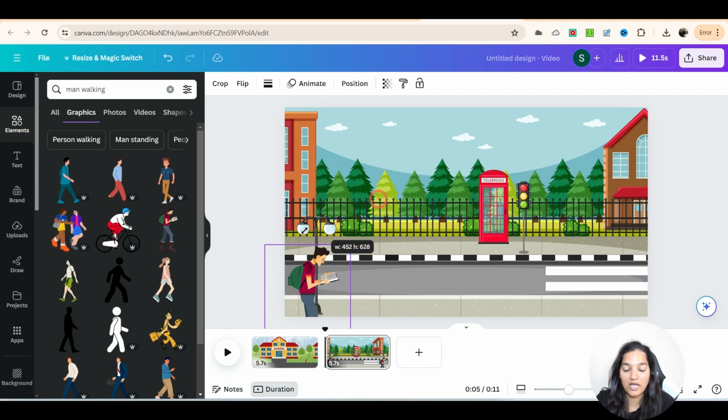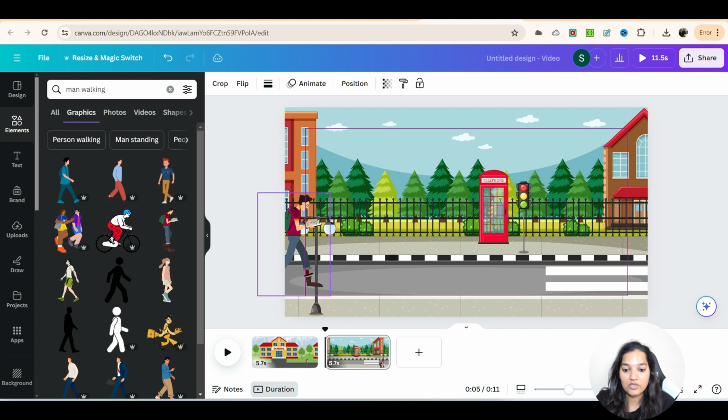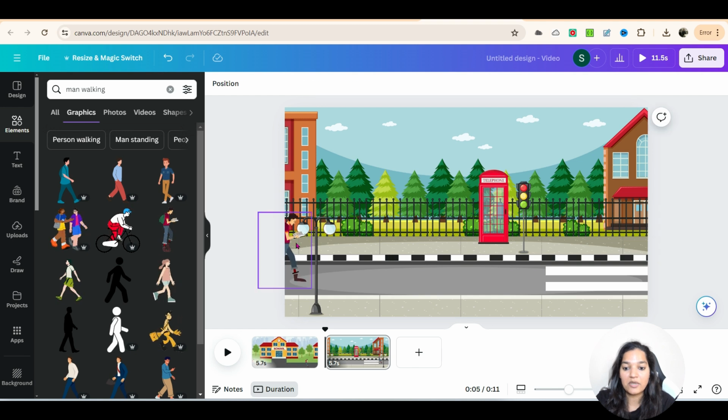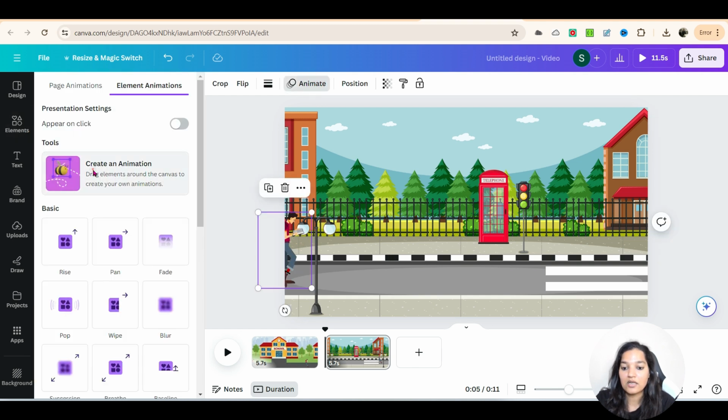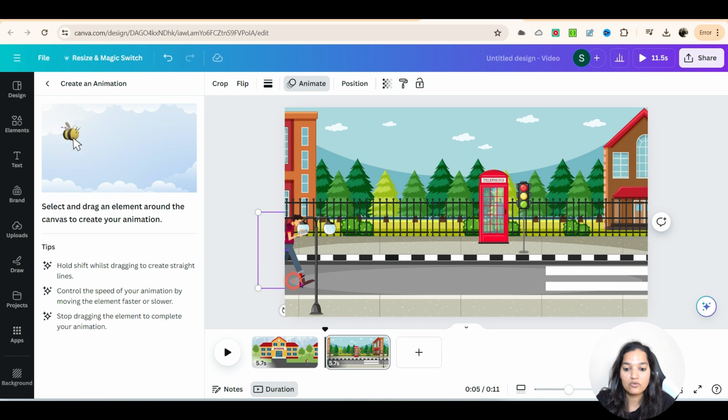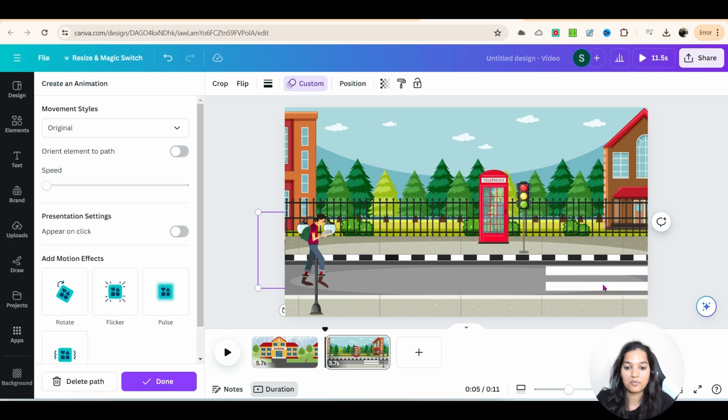I'm going to reduce the size one more time, and we'll put him over here, reduce the size again, and then we're going to start from here, and then we'll animate it. Same way, click on animation, and we are going to follow this path here. Okay, now this is the path. You can see here the man is moving on this path. We will change the direction to make it steady here, reduce the speed, and this is how he's walking.